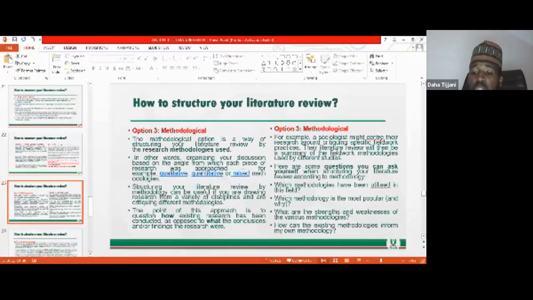What are the questions that you need to ask yourself here? What methodologies have been used in this? Which methodology is the most popular, and what are the strengths and weaknesses of various methodologies? How can the existing methodologies inform our own methodology?